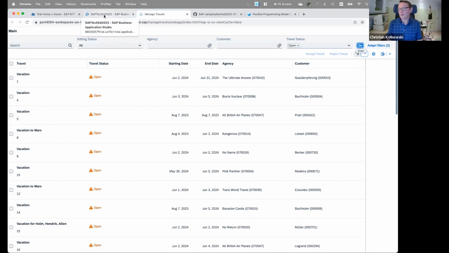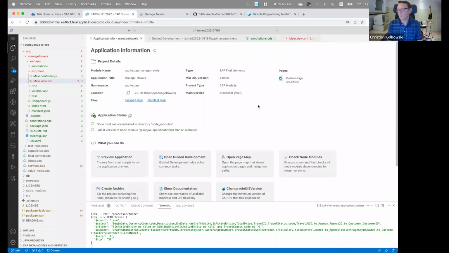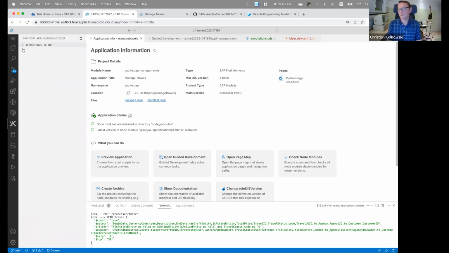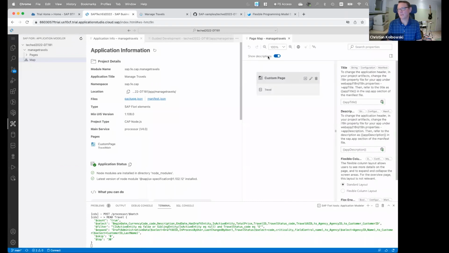What we want to do next is to enhance the app with another page. And we will be using the page map, which we can access from the application information tab. If the application information tab is closed, you can alternatively also select the SAP Fiori tools icon here on the left side. And there either start the information tab again from here, or also directly by expanding here, just clicking on the map icon, and we have the page map shown.